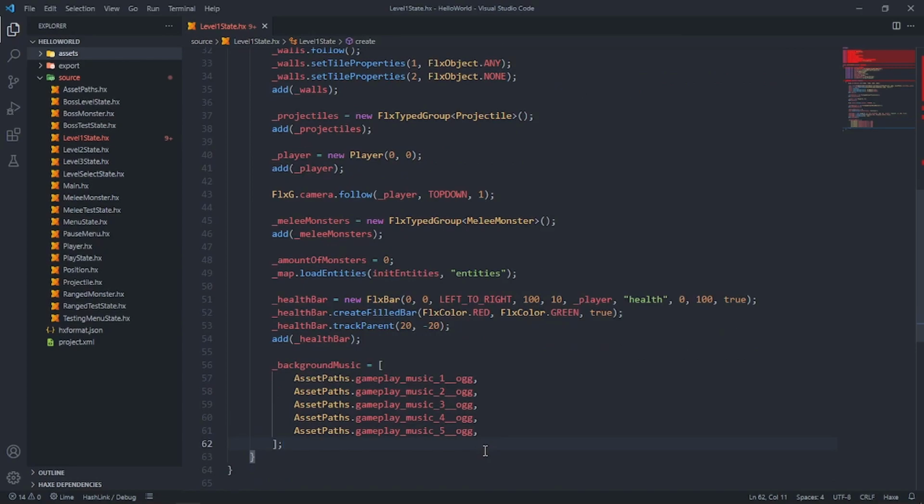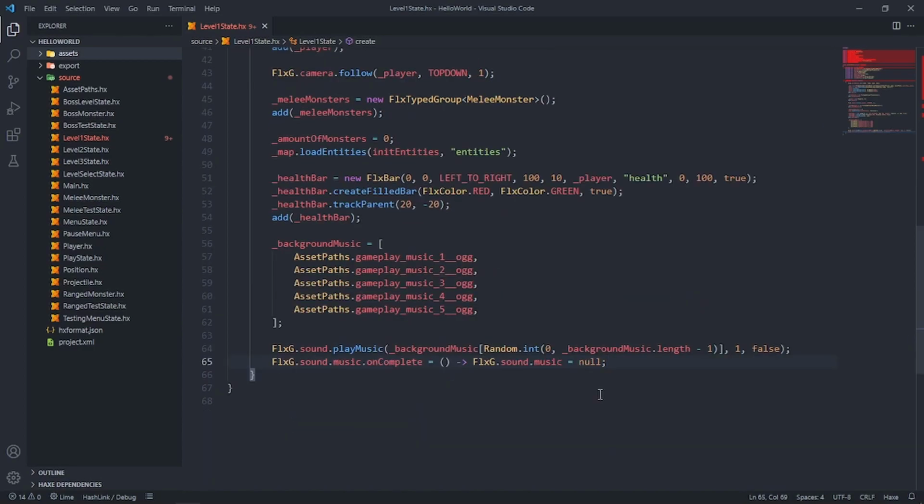Next, background music. We say asset path, and then we just load the 5 background music tracks into that array. Then we say FlxG.sound.playMusic, and then we choose a random track from our array. We set its volume to 1, and we say that it should not be looped. And then on complete, so when it stops, we specifically want to say FlxG.sound.music equals null, so that in the update function, when it is null, we can trigger to say, okay, start the next song again.